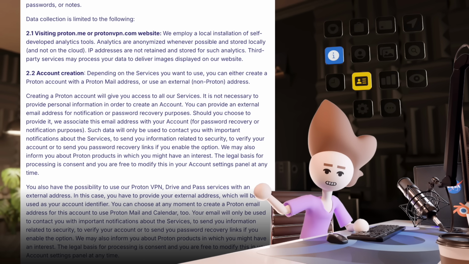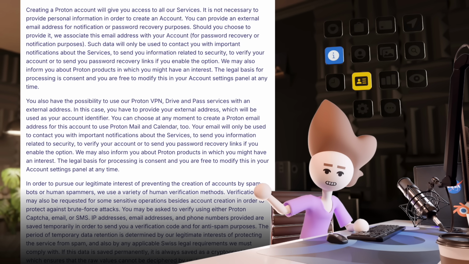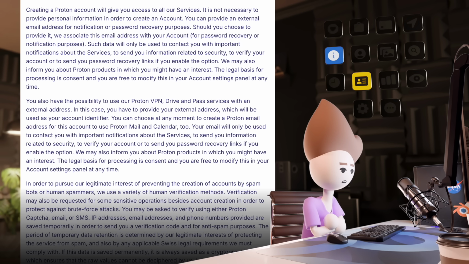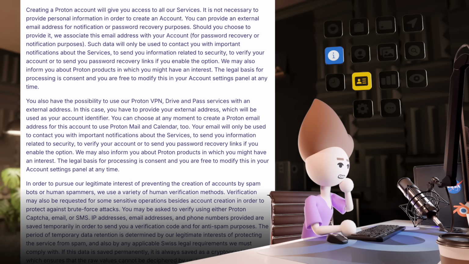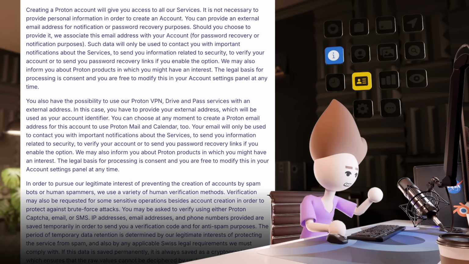The situation where this would be true is if you choose to provide it to them, so that's worth keeping in mind. You also have the possibility to use our Proton VPN, Drive, and Pass services with an external email address. In this case, you have to provide your external address, which will be used as your account identifier. You can choose at any moment to create a Proton email address for this account to use Proton Mail and Calendar too.